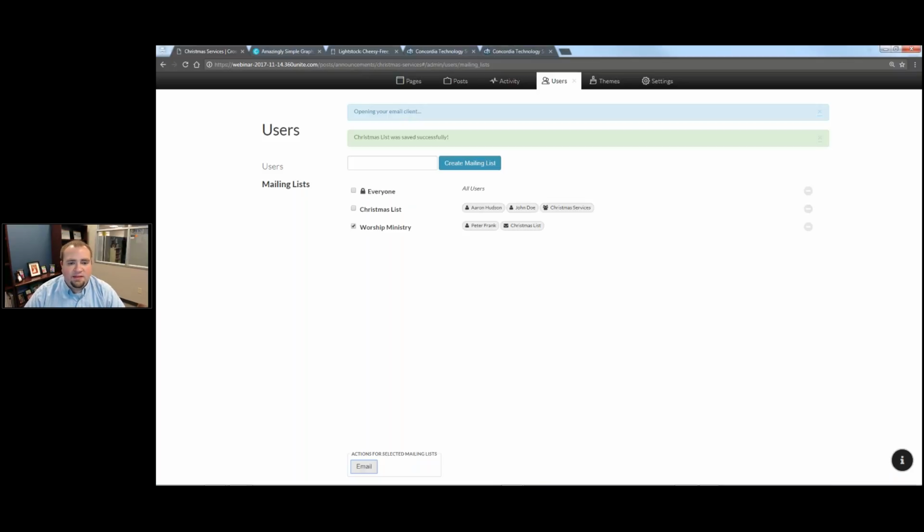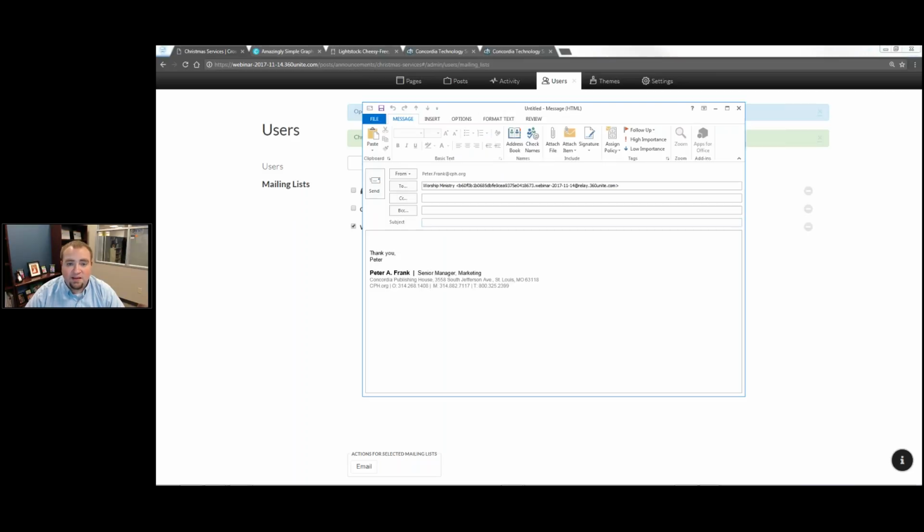Now this is going to open my default email client, which for me is Outlook. And within that email, in the to, it says worship ministry, and then this really long code, which you probably can't see. It's going to be really small on your screen. It's what we call a GUID. It's just a random assortment of letters and numbers that have now been identified to mean these specific email addresses.